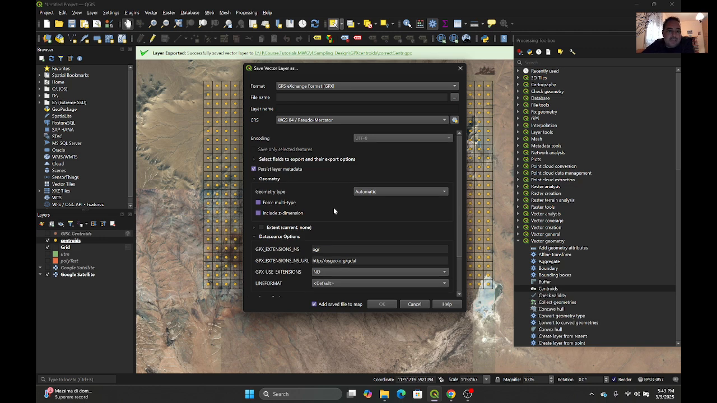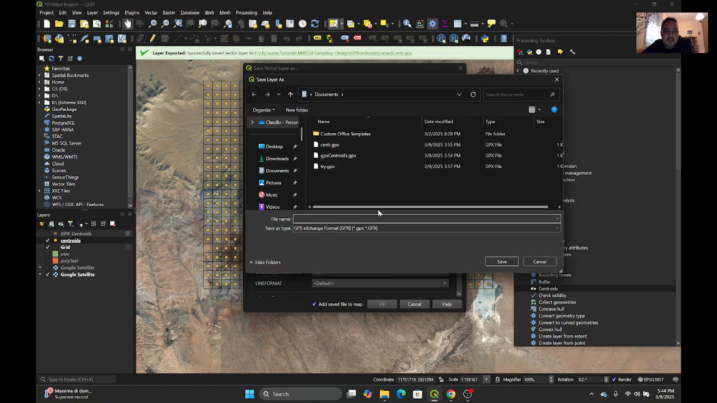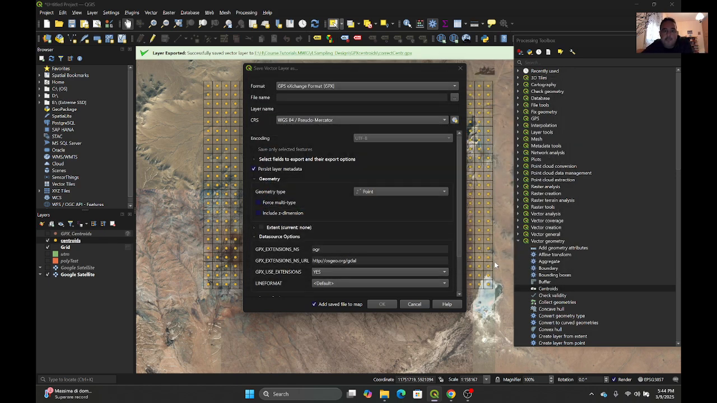So once we have this, remember, very important, GPX use extension. Geometry type, point. So let's give a name anyway, test. Coordinate. Okay, let's give a name.